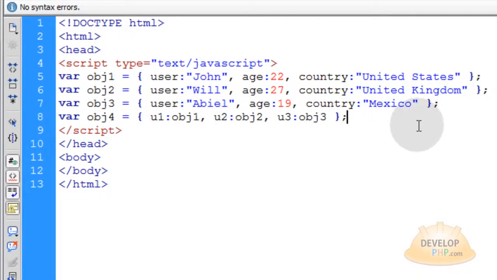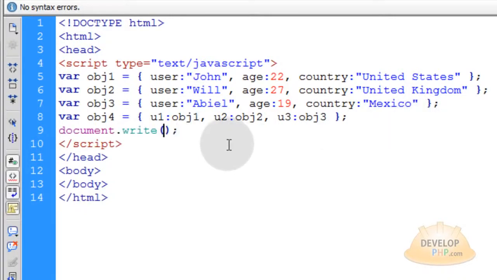Okay, now we'll demonstrate how to work with all of that data. So we'll type in document.write, which will render some output to the page when we run it in the browser.